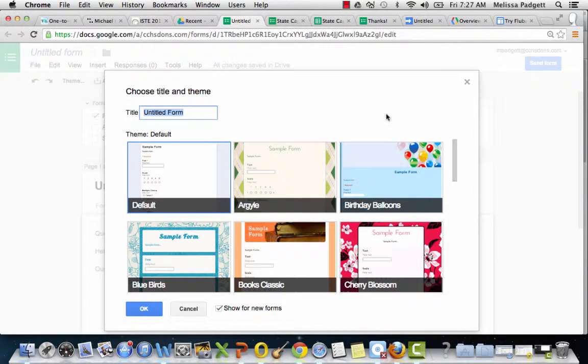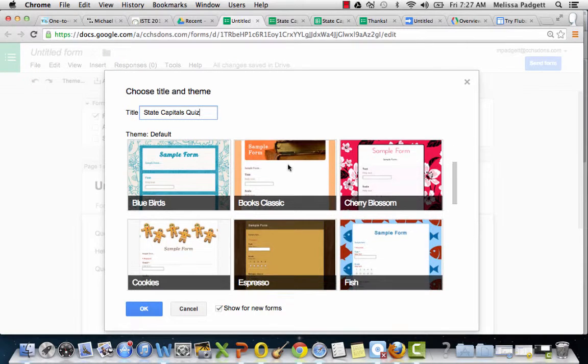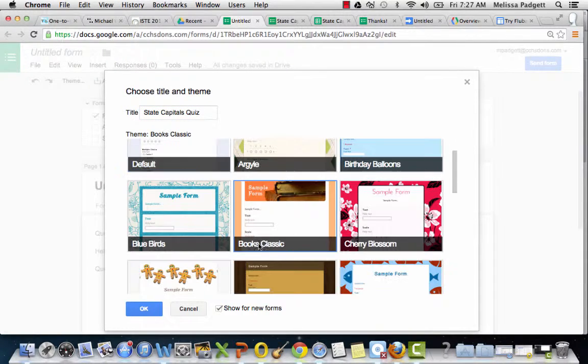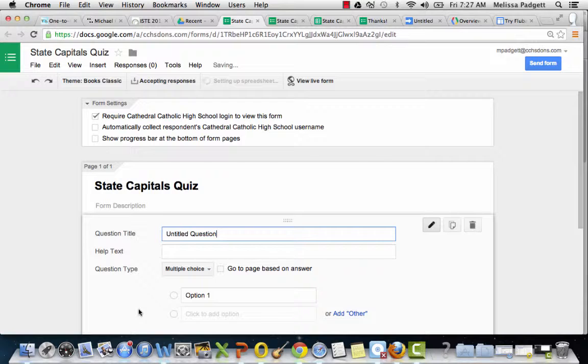When you create your Google form, the first window that will pop up is the window that will ask you to title your form and then choose the theme. So today I'm going to create a demo state capitals quiz. And the theme that I'm going to choose is the book theme, book classics, and hit OK.